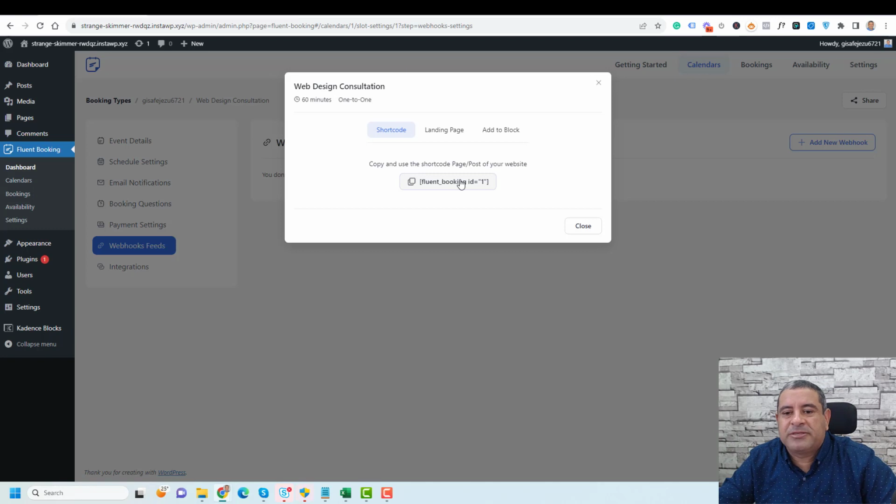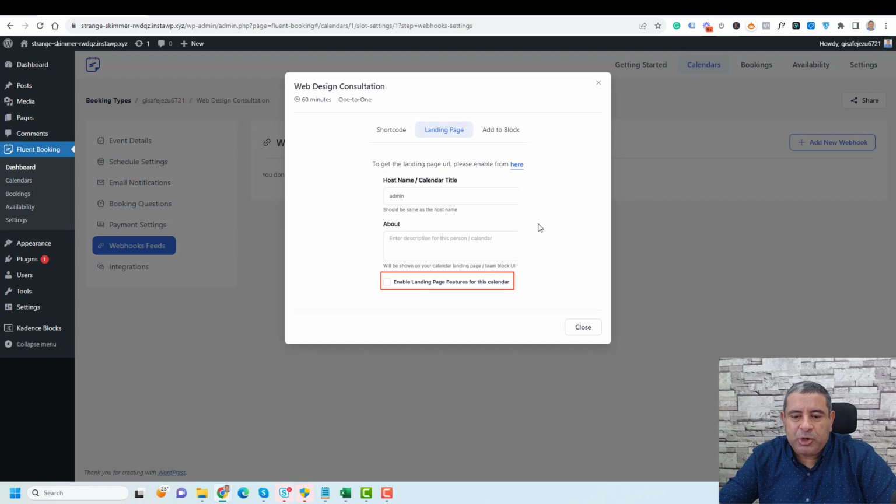So if you want to add this to any page that is created with a page builder, you can just copy this short code. If you enable the landing page feature inside the settings, a new page will be directly created for this calendar, and you can just share the link to this landing page, so people can go there and book meetings with you.